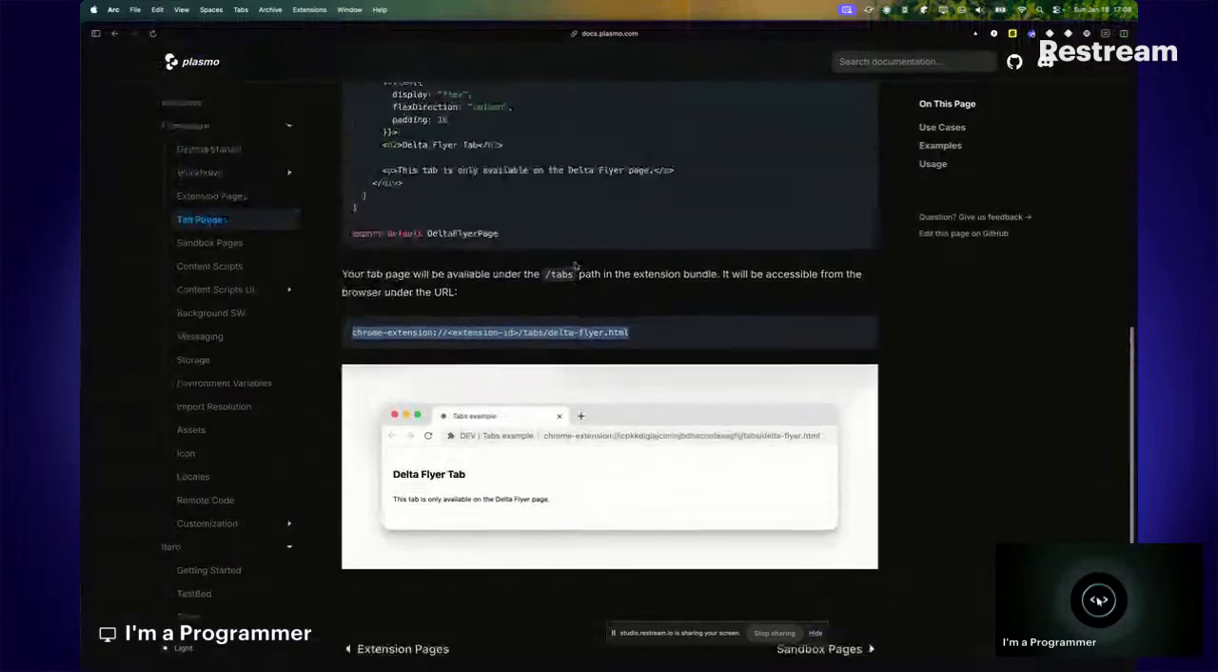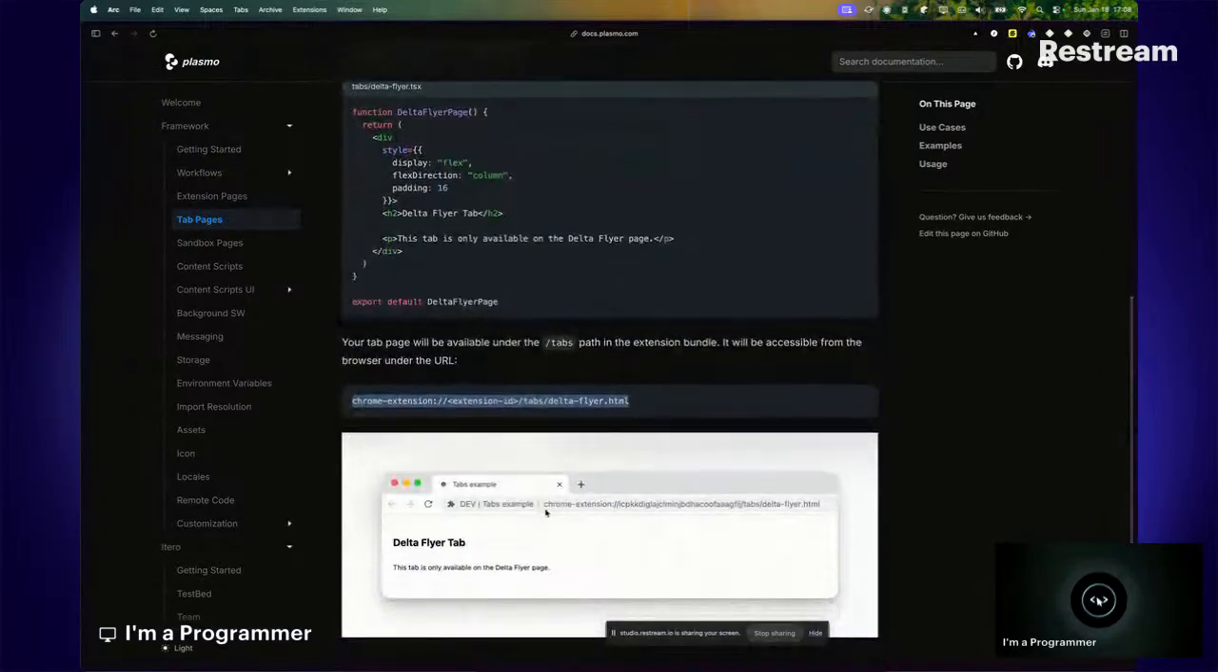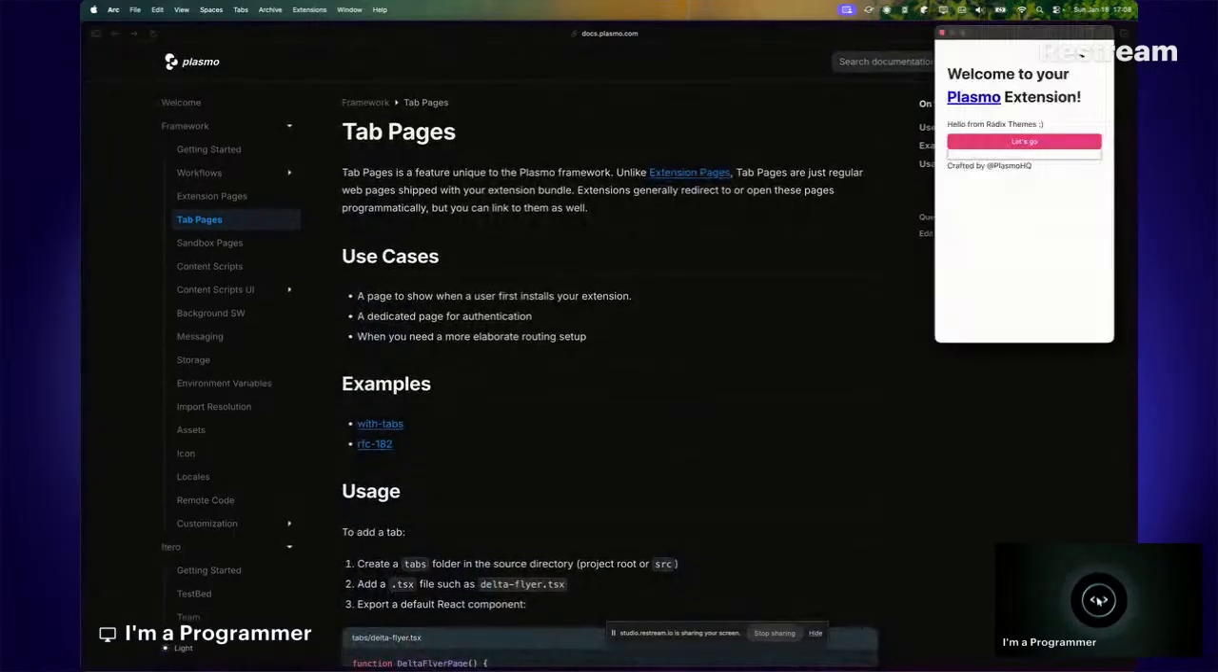If you want to create multiple pages as well, what we can do is create a tabs folder and create multiple pages in our tabs folder, and it will work the same way. You just change the URL and it works perfectly well. So that's what we need to do.